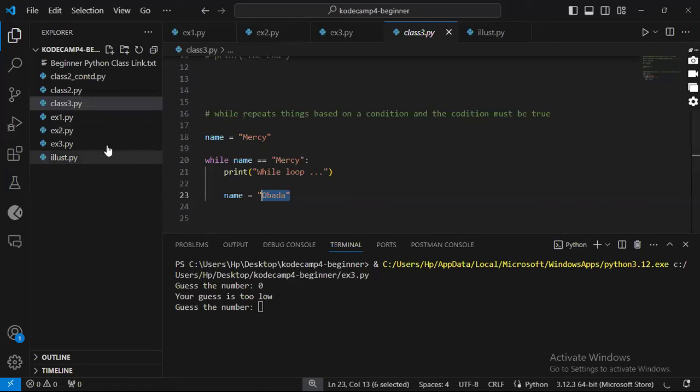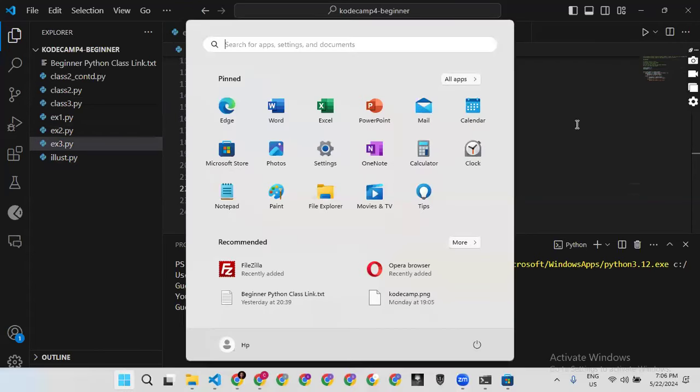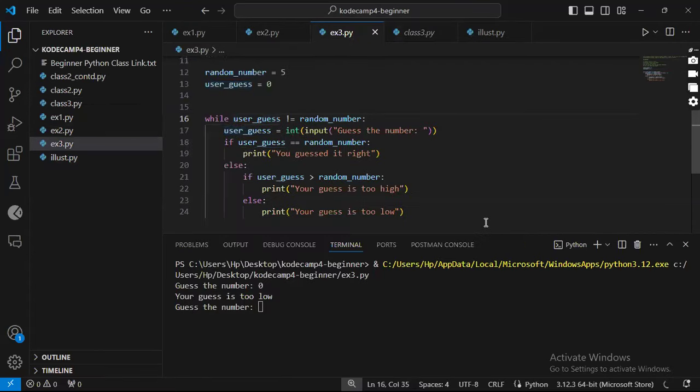But in this case, we are making the value of user guess dynamic, where the user can type. But eventually, the user will type a correct number, and this will terminate this condition, and this loop will end automatically. Does that make sense?